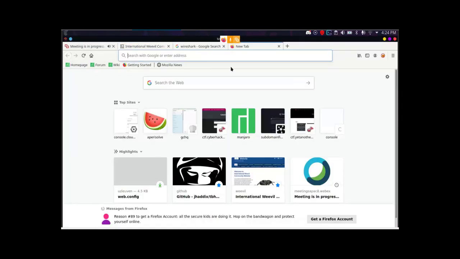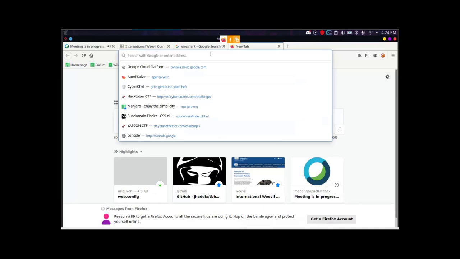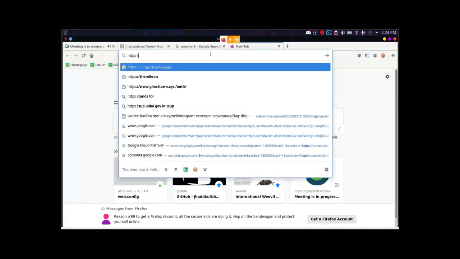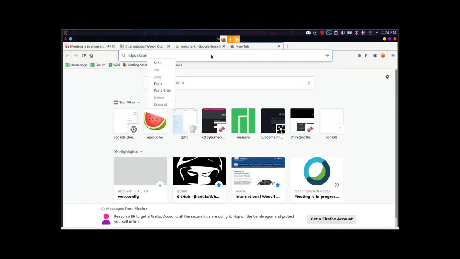Let's see one HTTPS site, for example. These days many sites are HTTPS.